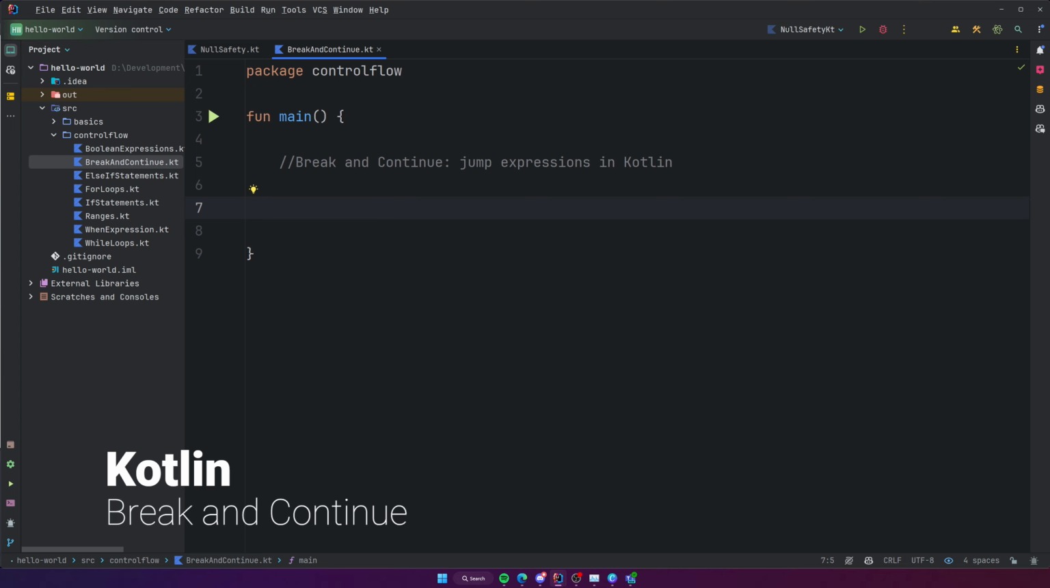Welcome back everybody. So at this point, we've learned a lot about the control flow statements in Kotlin. We learned about if statements, when expressions, for loops, while loops, do while loops. Those are pretty much the main control flow statements that you're going to have to use on a daily basis whenever you're making Kotlin programs.